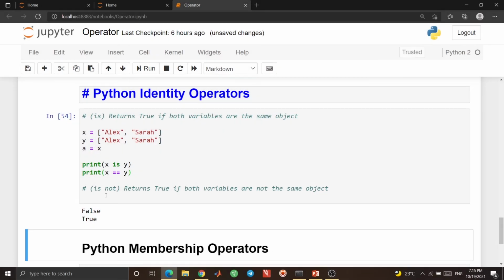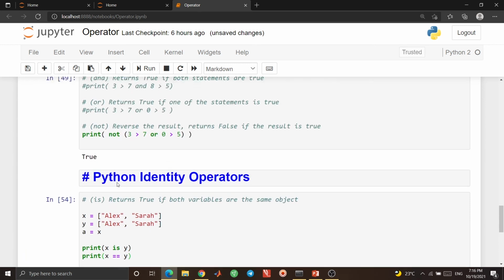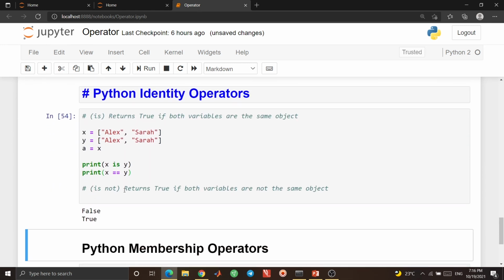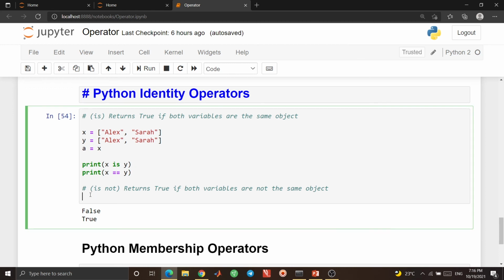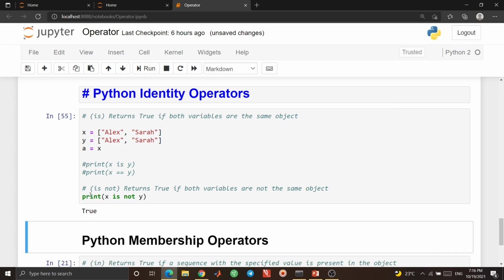And we have is not, and it works like the not before. It will change true to false and false to true. It will be true if they are not the same object. It will be false if they are the same objects. For example, if I write print x is not y, it will be true because x is not really y. They have the same content, but they are not the same objects. It will be true because we have not here.